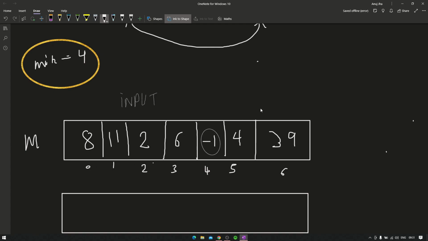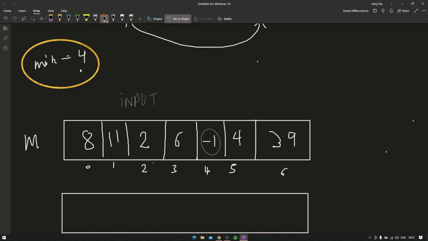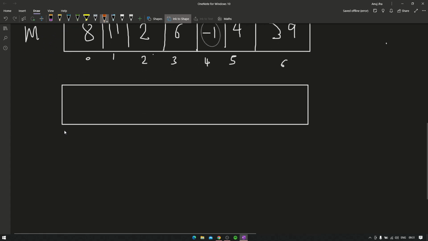On checking that we see it cannot replace. So finally, after one iteration, what do we get as the value of min? We get min is equal to 4. Now what we will do? We will swap with the position we started with. Suppose the position we started with was 0 and we reached here, so we will swap them.